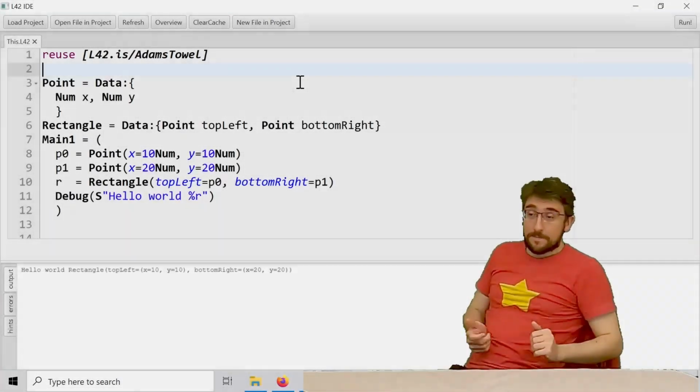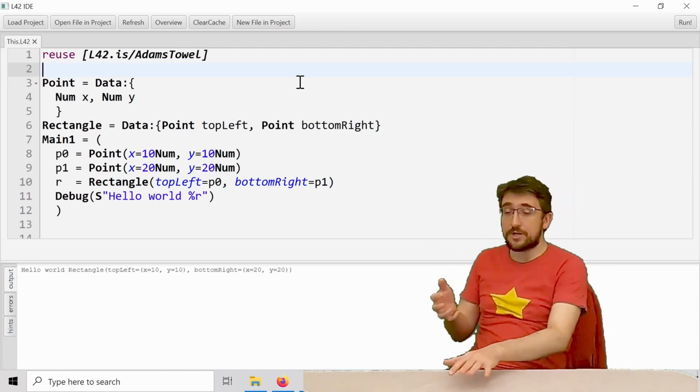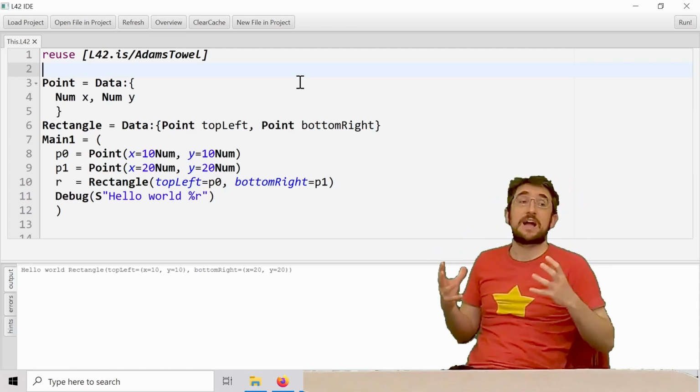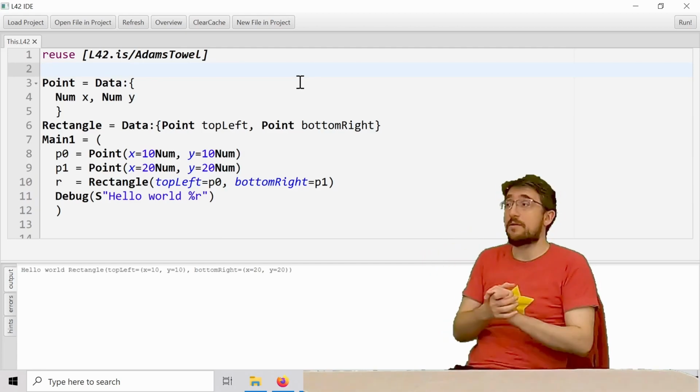Hello! So, today we are going to have another little chat about 42, where I show you how to enforce some kind of strong properties over your code using 42 invariants.